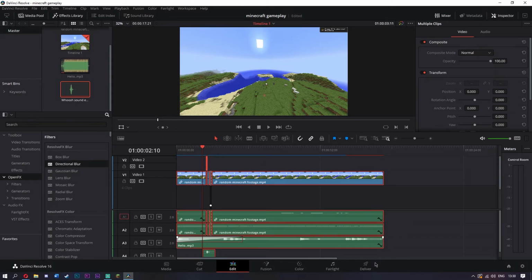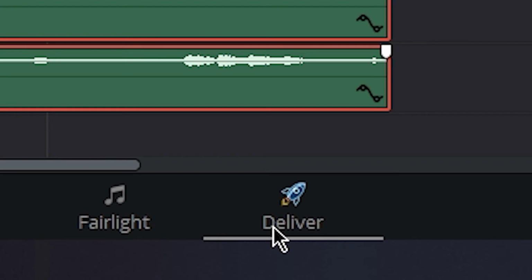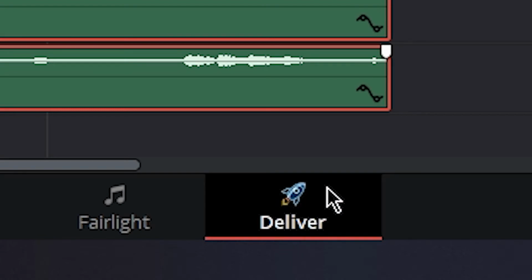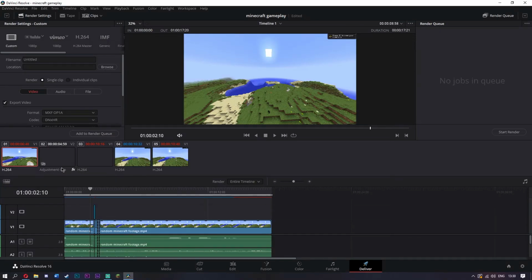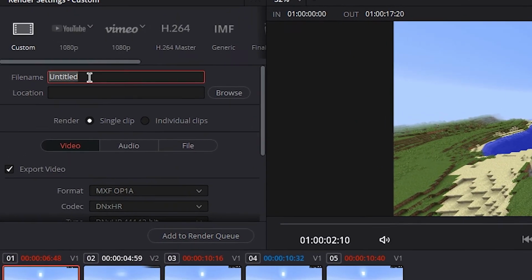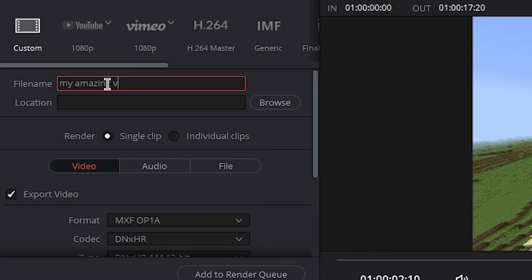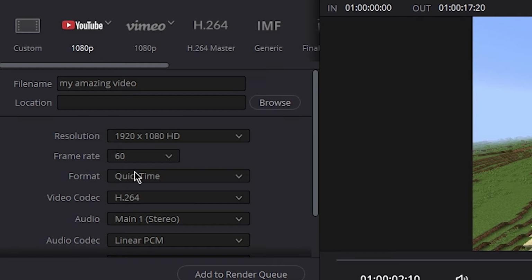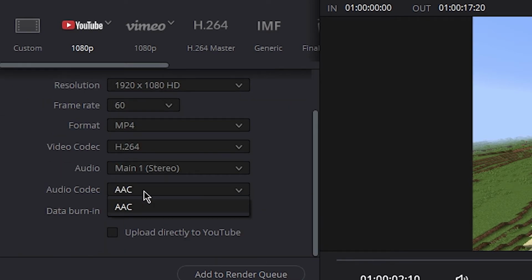Now guys, you want to go over to here where it says deliver on the favorite rocket ship. So once you've done that, you want to go ahead and click deliver. And guys, this may look fairly weird, but don't worry, this is just what you want to name it. You're going to name it My Amazing Video. What you're going to do is just go ahead and click on YouTube. So it's 1080 and all. The format, you want to go ahead and do it in MP4 because that's just better. And everything else, you can leave it exactly how it is.